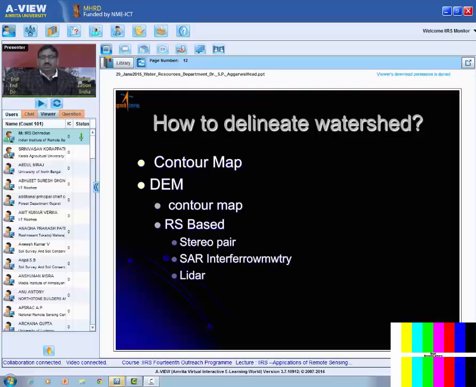So, first of all, how to create the digital elevation model? If you have a contour map in a GIS environment, you can interpolate it and get a DEM. Or let us say in ArcGIS, you can make a TIN and you will have a DEM. But remote sensing will also help you to get the DEM. There are different techniques. One is that if you have optical data like CARTOSAT or ASTER, you can generate the digital elevation model by using a stereo pair.